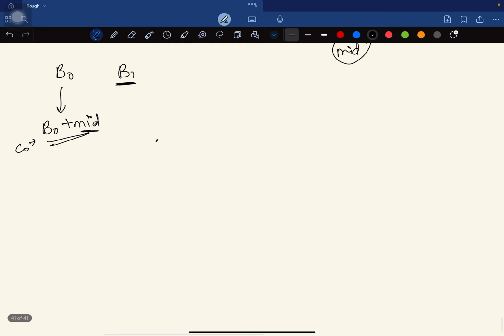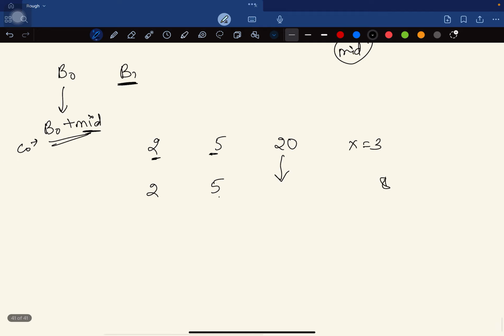Now let's take some other example, 2, 5 and 20. Let's say x equals 3. If we see 5 and 2 are already satisfying the condition, that means this can be placed as it is. If we want to make 20 have a difference of 3, we can make it 8 or less than 8, right? Less than 8 we will have more cost, so we have to make 20 as 8.